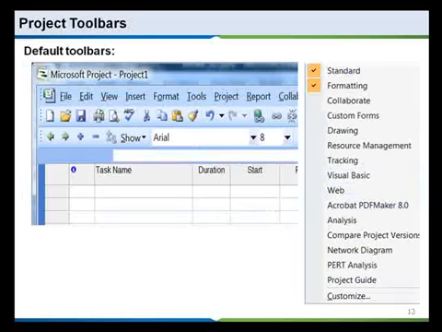So let's take a look at our toolbars. Once again, there are several toolbars. We're not going to discuss every one. More specifically, we're going to stick to the Microsoft Project Standard 2007. And we're really not going to get into too much of the Visual Basics, web access, of course Acrobat for PDF Maker, and that should be it.